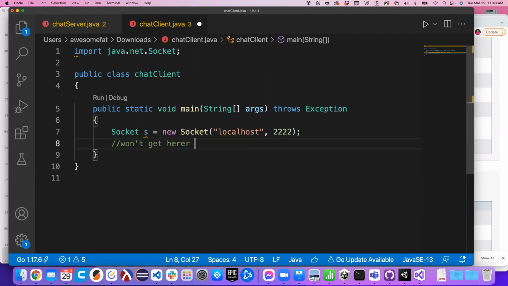Won't get here until the line above connects. So we would say that this guy blocks. A lot of the stuff we're going to be dealing with here, just like before, is with things that block, and what if we need to do something asynchronously.